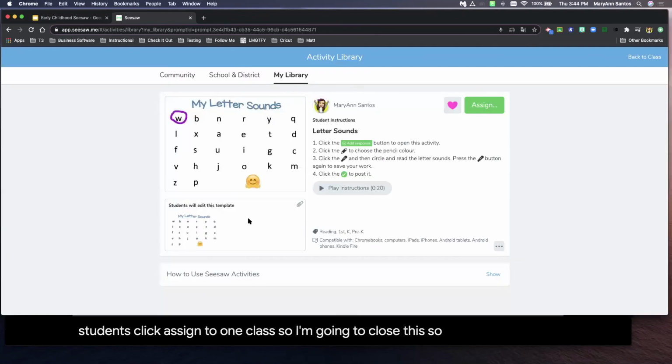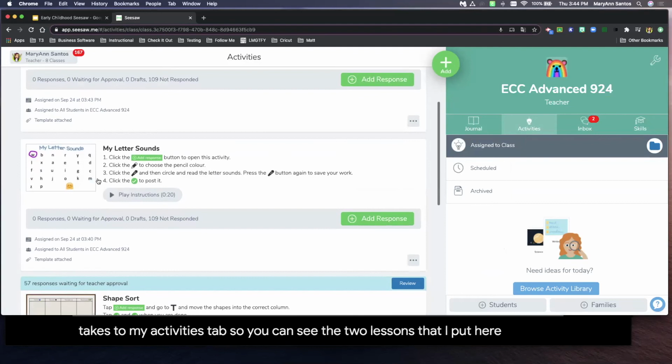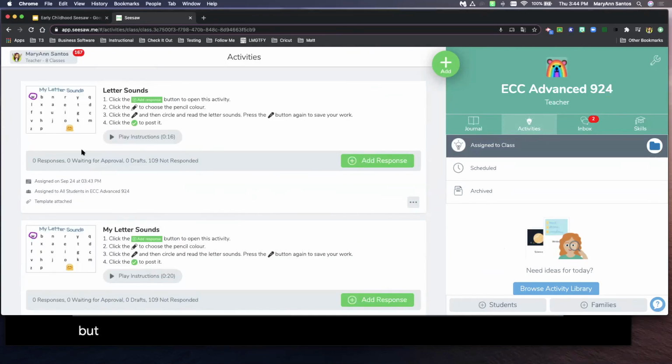So anytime you are in your activity library and you want to go back to your class, on the top right, you'll see back to class. If I click on this, now I'm back to my class and it automatically takes me to my activities tab. So you could see the 2 lessons that I put here. My letter sounds. This is the one that Katrina made and I made no changes to it. But if I go to the other one, you can see this is the one that I created.